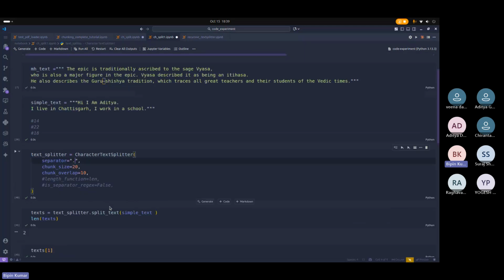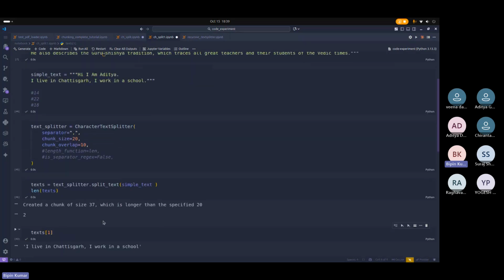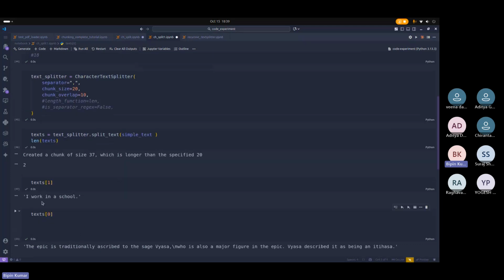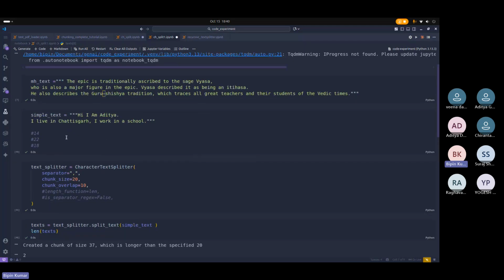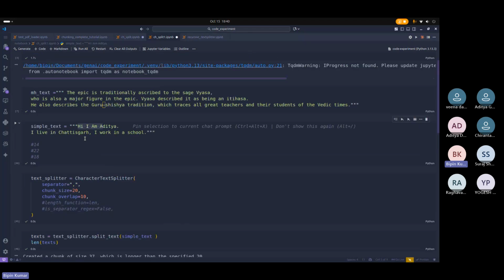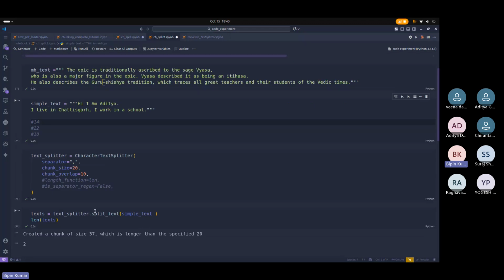Let's split it through comma. I do not want to separate it through full stop, I want to separate it through comma. Now see, I am using the separator comma, and again I check the length. If I show you the first thing, see, "Hi, I am Adit. I live in Chhattisgarh." After Chhattisgarh, it sees the comma, so it breaks the whole sentence into two parts by following the separator. So any question on this? Any doubt?